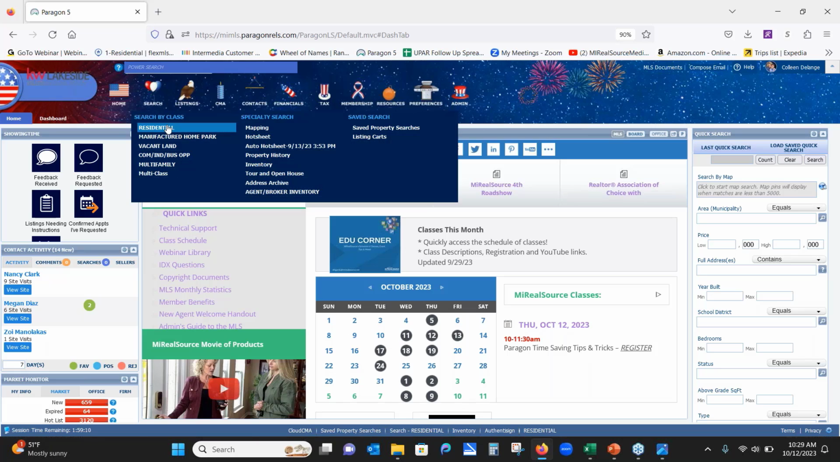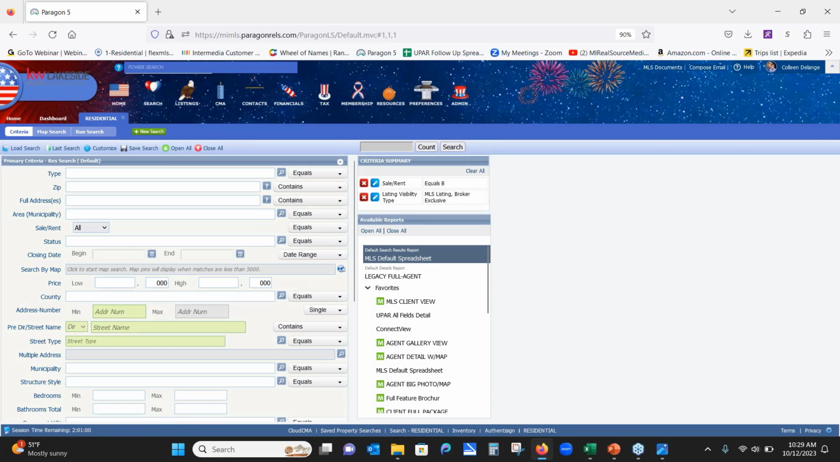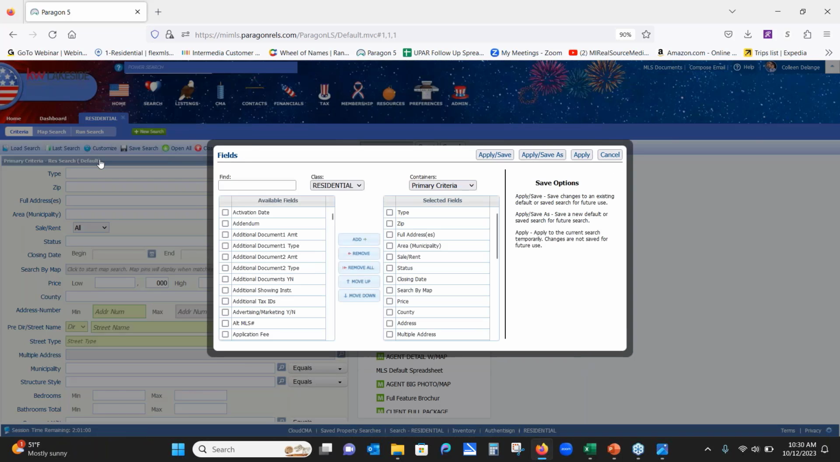So I'm going to say we're working with a buyer today, and we are going to search for a single family or residential home. I'm going to show you some examples in doing this. Just like I showed you in the quick search, though, you can also customize this the same way. Pretty much everything in Paragon can be customized to suit your business, but a lot of people don't know that.